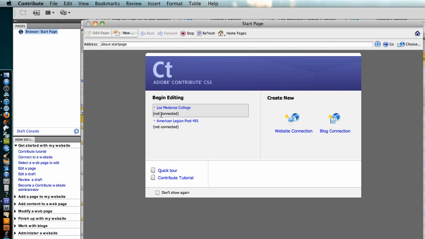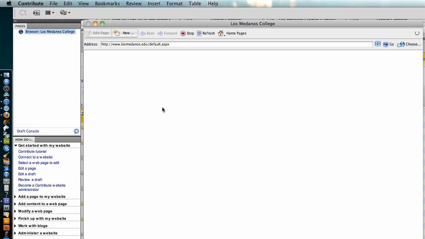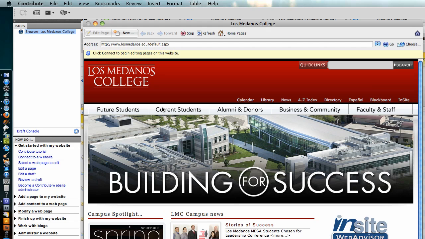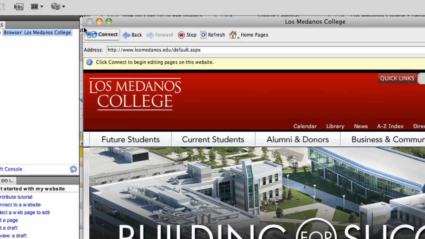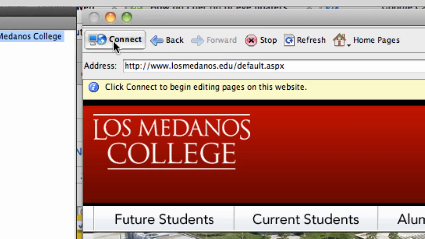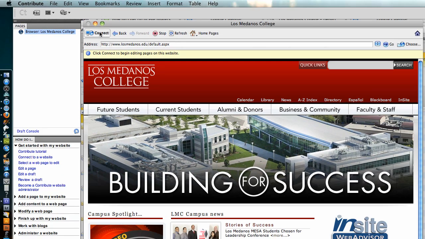So the first step is to click on the name of the website that you have access to, and it will bump you into the pages that you have been given access to. In this case, it's just bumping me to the home page because I have access to everything. The first thing you want to do before you do anything is to click this button here that says Connect. Now this button won't always say Connect. It'll say one of three things: connect, edit, or publish. The first step is to connect, and that will connect you to the server.